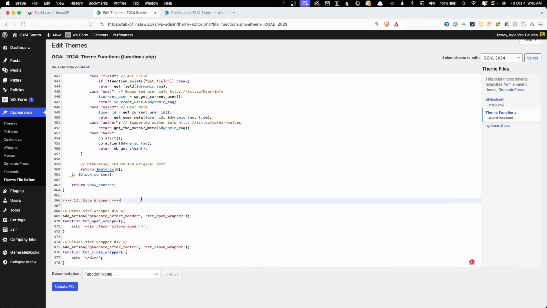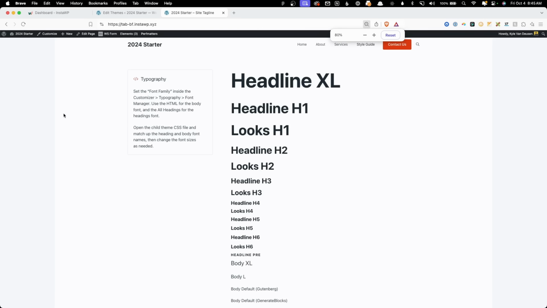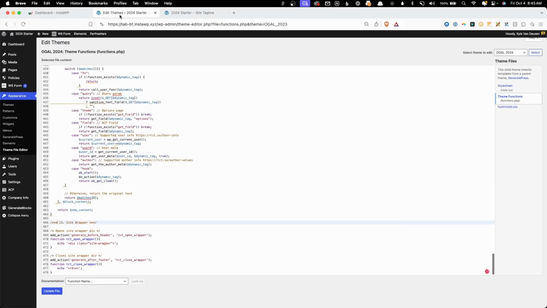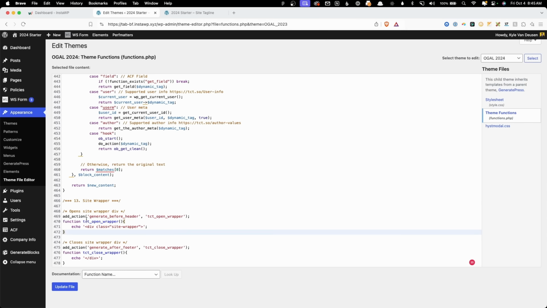And the very last thing inside this functions.php file is the setup for the site wrapper. So if you remember when I was talking about on the front end and we zoom out, we can see this website has a hard stop at 1920 pixels. This is actually done here inside of my functions file. Basically, all I'm doing is adding a function to add a wrapper with the class site wrapper before the header, and then I'm closing it after the footer. This just basically wraps the entire website in a div that I can then control inside that style sheet.